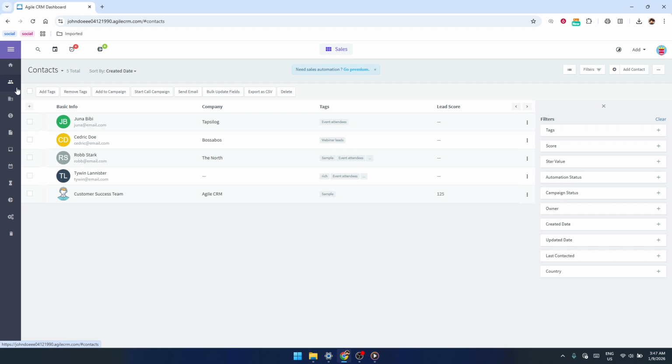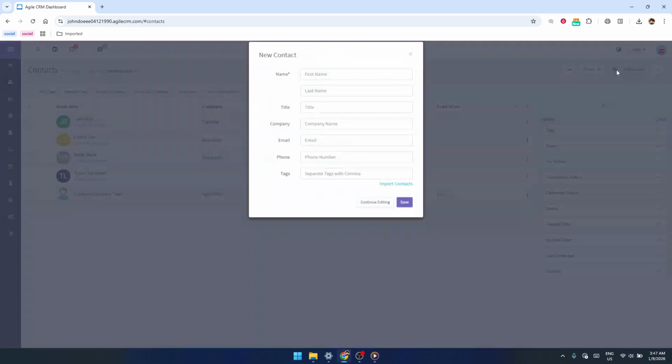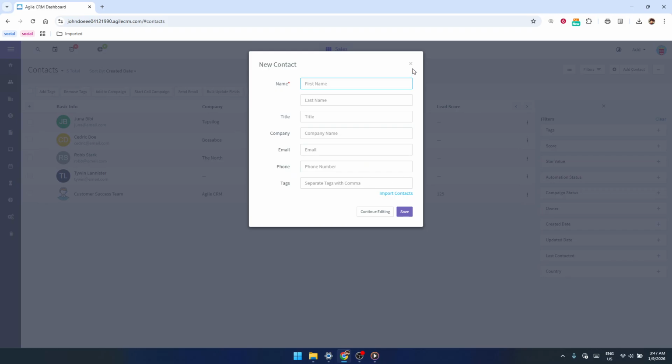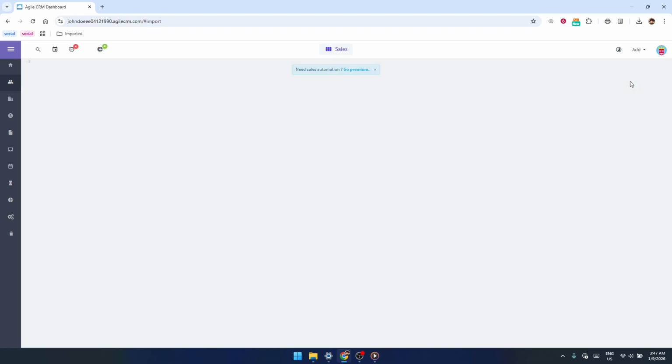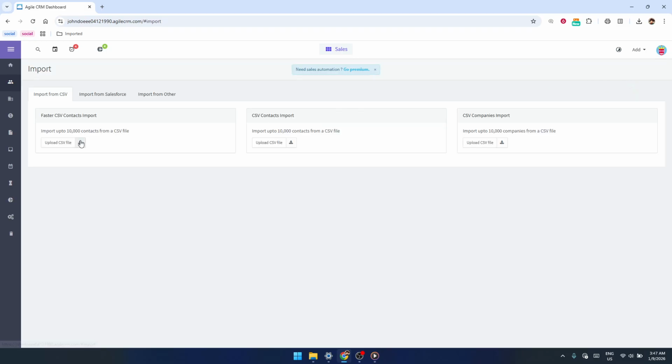Now we're going to start the import. Look for the plus Add Contact button near the top of the screen. Instead of clicking the button directly, click the small down arrow next to it. From the drop-down menu that appears, choose Import from CSV. This tells Agile CRM that you're bringing in multiple contacts at once from a file, rather than adding a single contact manually.